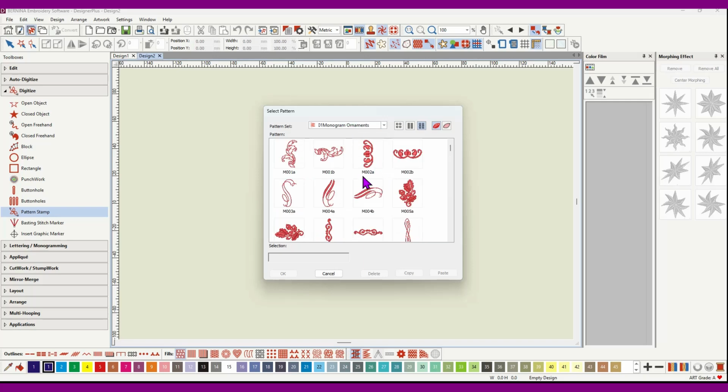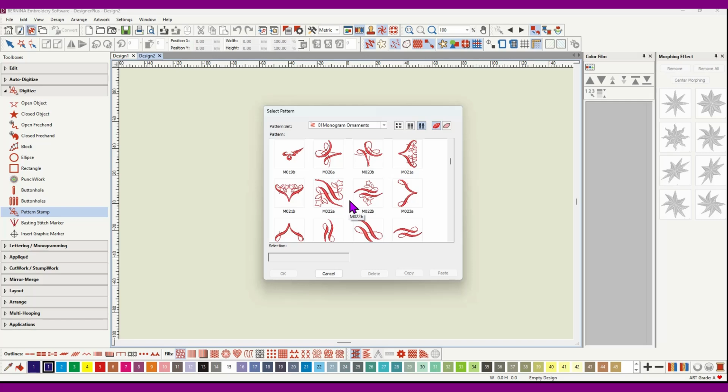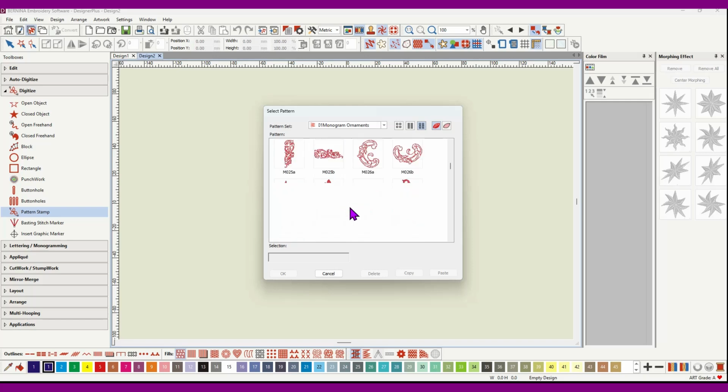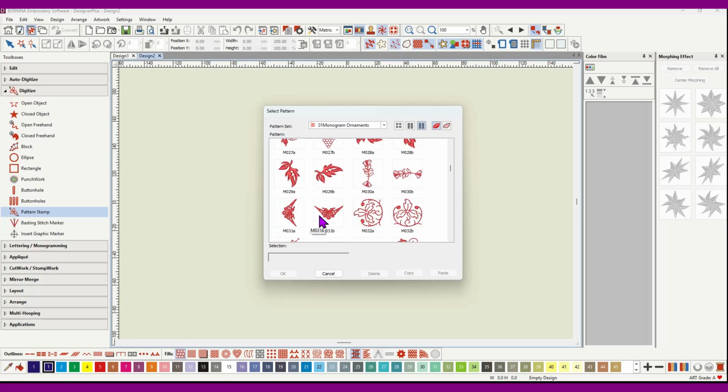So let's just take a different one this time. I'll just scroll down here and find something interesting that's got a bit of satin stitch and fill stitch, maybe this one, and go OK. So you select your pattern from whichever pattern set you want, and as I said, they're all available to use, and go OK.